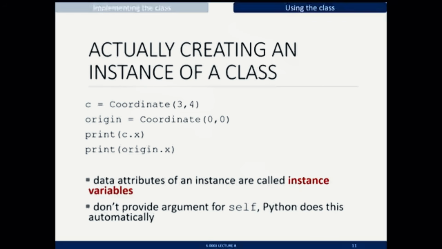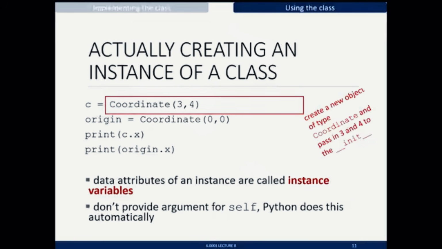So this line here is going to call the init, and it's going to do every line inside the init. So it's going to create an x data attribute for c, a y data attribute for c, and it's going to assign 3 and 4 to those respectively. This next line here is origin equals coordinate 0, 0, creates another object, okay? It's another coordinate object whose value for x is 0 and whose value for y is 0. Okay, so now we have 2 coordinate objects.